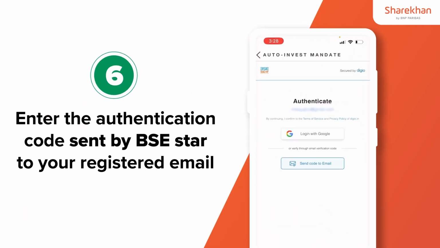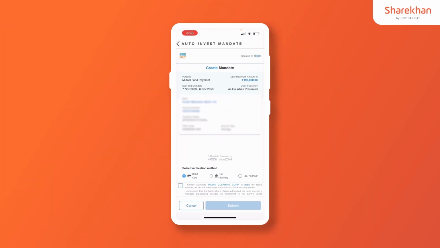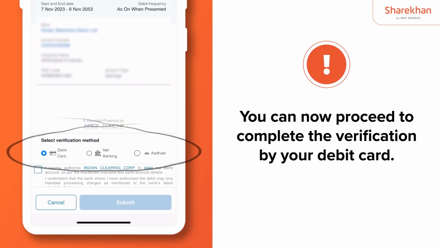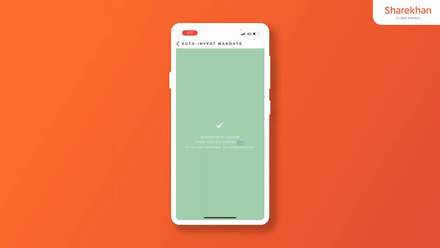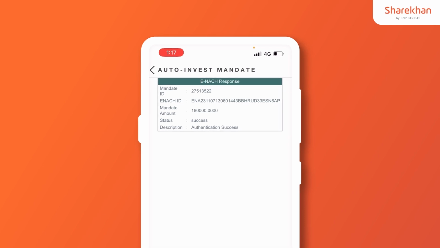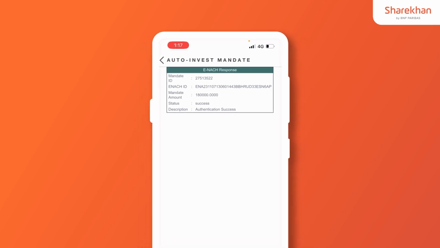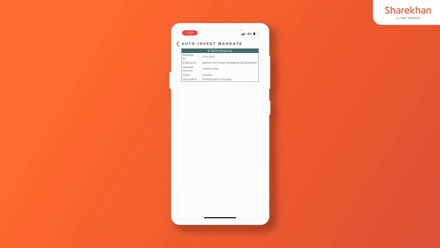After clicking Continue, enter the authentication code sent by BSE to your registered email. Click Submit. Verify the mandate details using debit card, net banking, or Aadhaar. Accept terms and conditions and click Submit. Once verified, you'll see a confirmation page. And that is how, in a few easy steps, you can set up your auto-debit mandate for all your future SIP transactions.